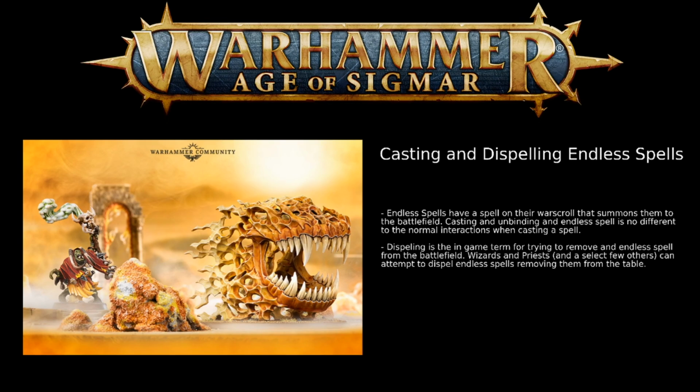They need to roll 2d6 to equal a value or better it. They add all the bonuses for casting spells that they normally would get, and your opponent tries to unbind them. Your opponent also receives any benefits they would normally get to unbinding in this interaction. So this first part of just summoning an endless spell to the battlefield works no different than a normal spell, and the only thing, obviously, is that you set up the actual endless spell model at the end of the casting.